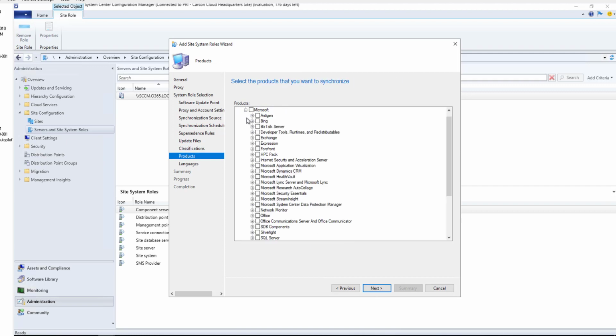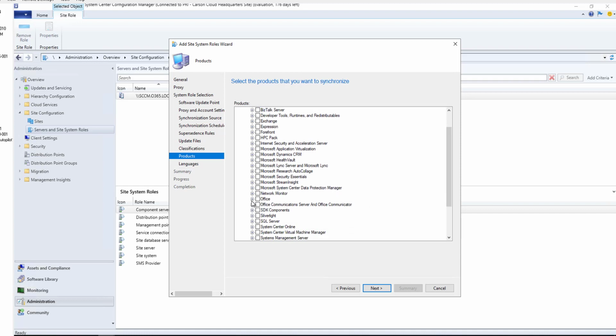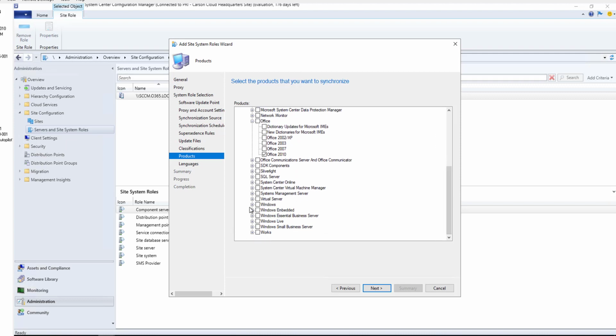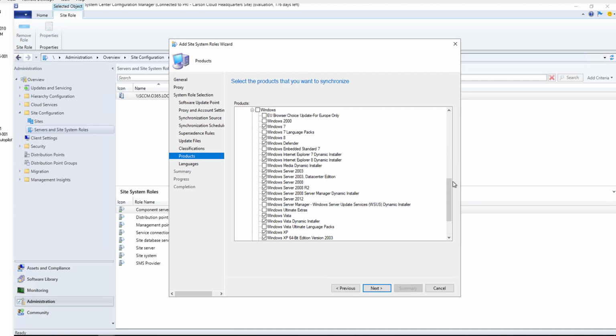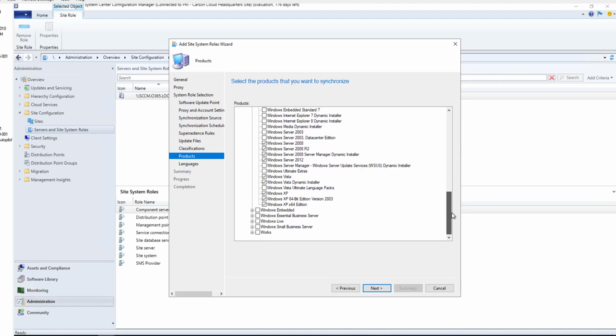For all products, I'm going to choose Office. Check out XP, Windows Server 2003, even 2007. Operating system, Windows 7. I don't need Silverlight. I don't need Internet Explorer 7. I don't need Vista. I don't need 2008. Actually, I do need 2008 R2. I don't need XP. Click next.